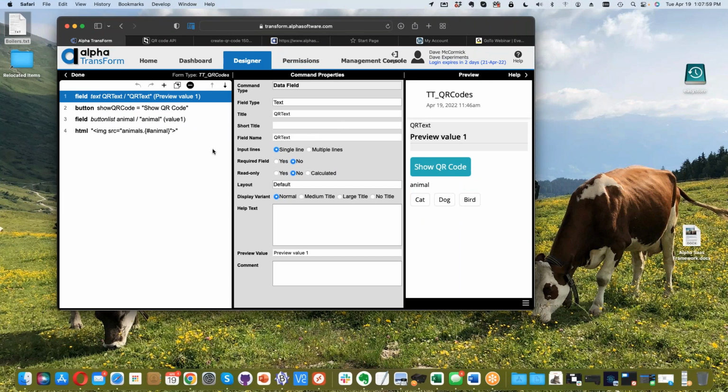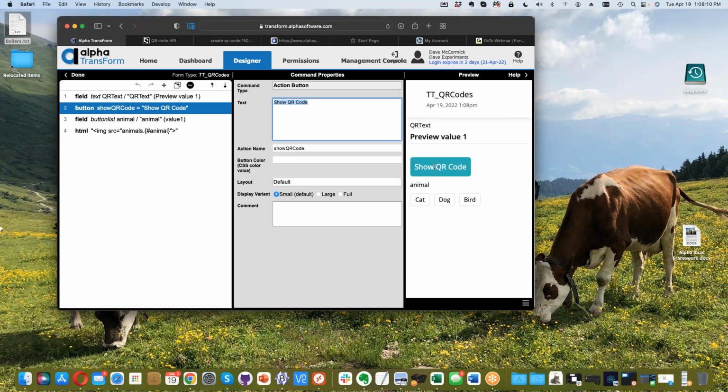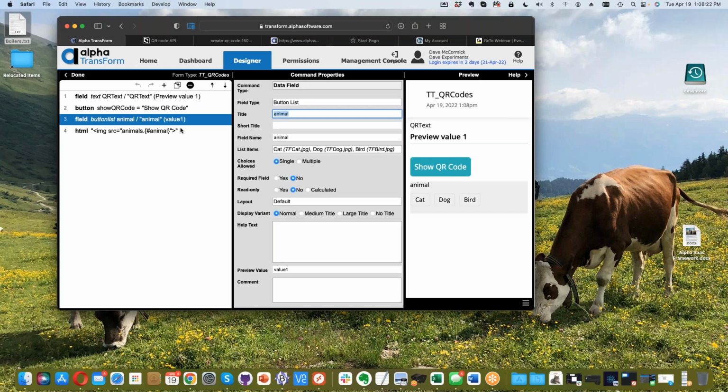So let's take a look at today's form. It's a simple one, as they usually are. It's got a field called QR text. That's where you type in the value of the text. There's a button called Show QR Code, and that opens up a window which shows you your QR text as it's been encoded into a QR code. The other thing we have is a field called Animal, which is a button list, and it's got 3 choices: cat, dog, and bird.